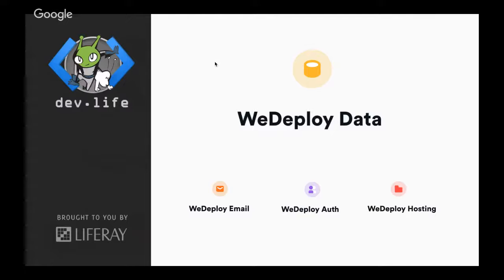WeDeploy provides you a set of services like auth, data, and email, also hosting. So you can focus on building great applications. The first that I'm gonna talk about is the email, that is a cloud-based email sending service. It is a simple, reliable, and cost-effective solution for sending email to our customers.